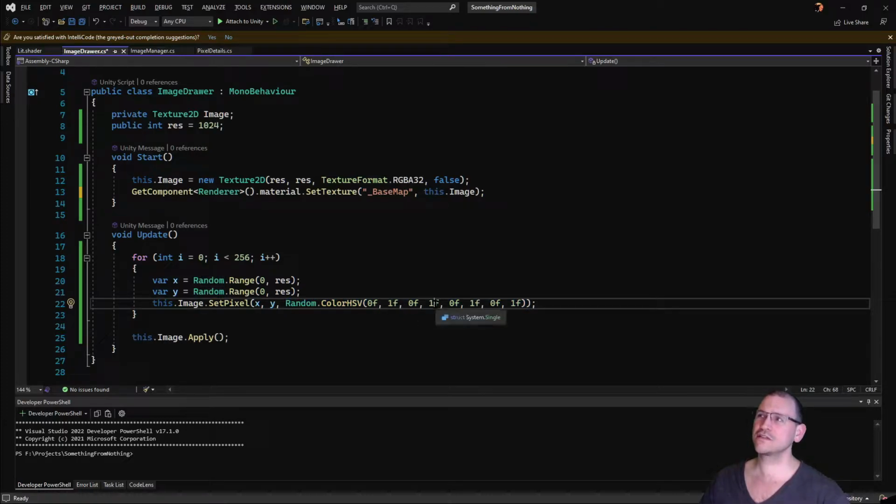Now, this is the hue, this is the saturation. So if I set the saturation to 0, we should be just on a black and white structure. And then we have the value, which could be any range between 0 and 1. And then finally, we have alpha, a random alpha between 0 and 1.